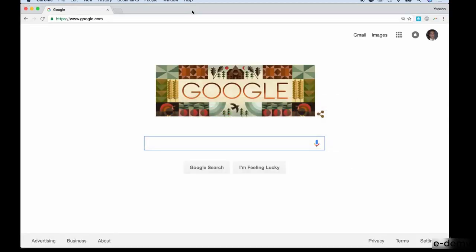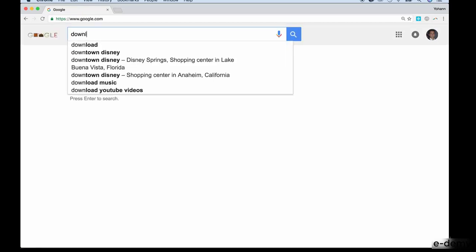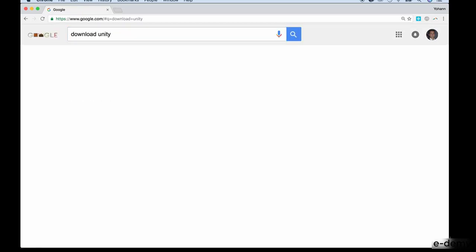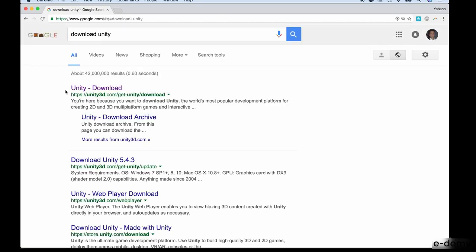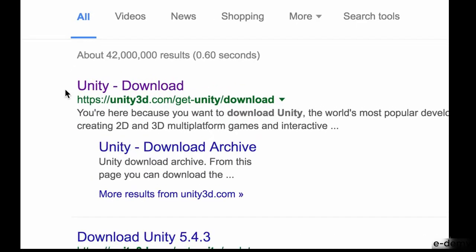Alright, so I'm going to any web browser. I'm going to use Google Chrome here, and I'm going to just type on Google, download Unity. That's it. It's that easy, and that will be the first link. Let me show you this link right here, unity3d.com, get Unity download.